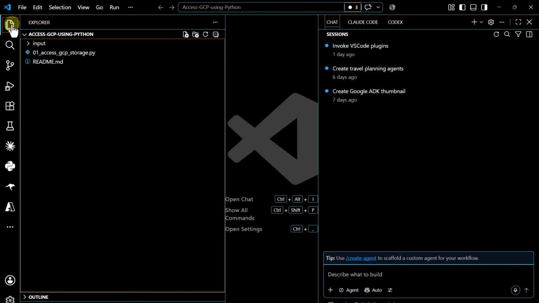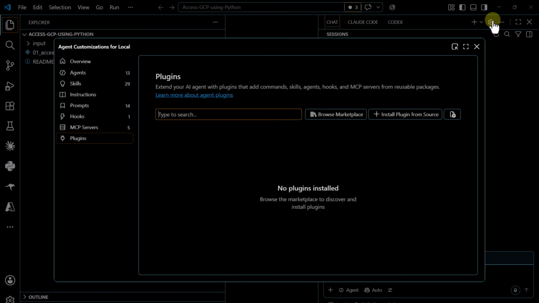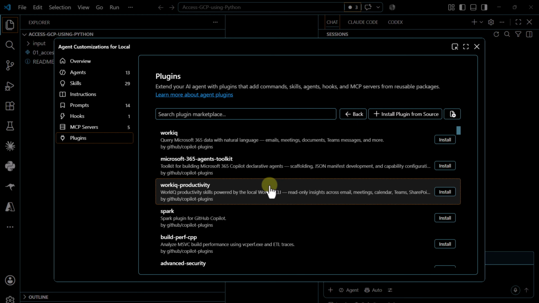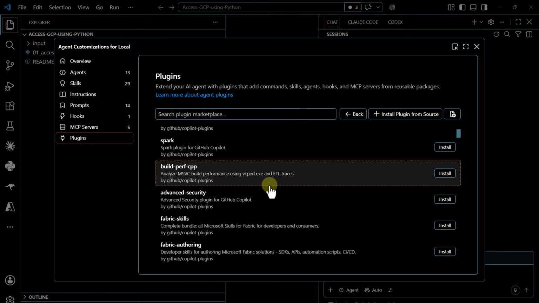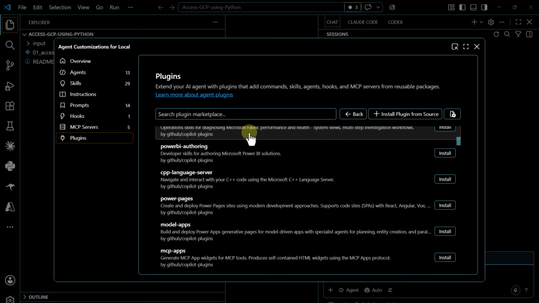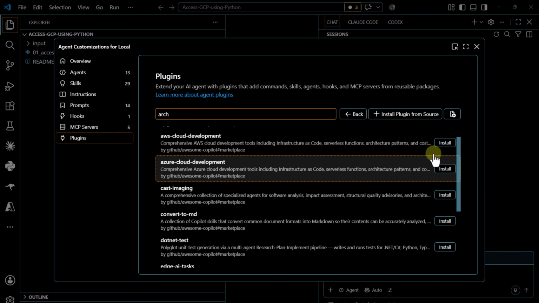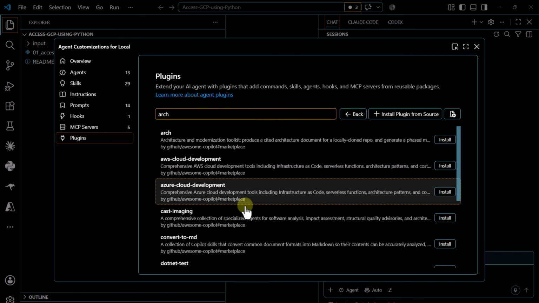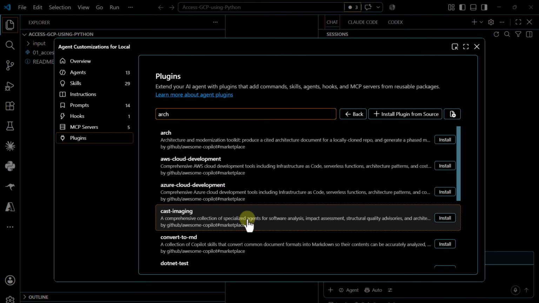Now the thing is how you can install a plugin. You can again go to plugins over here in the chat, click on browse marketplace, and then I can install any of the plugins from here. So let me search for one. As you can see, there are a lot of plugins, and you can try to test them out by installing any of them.